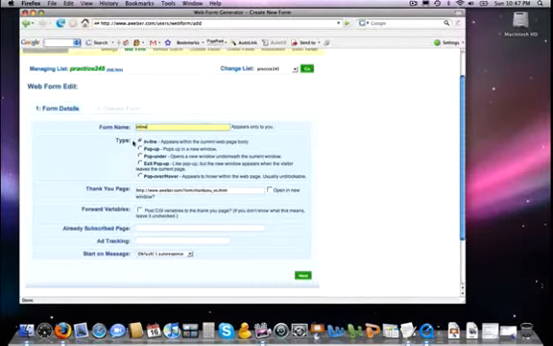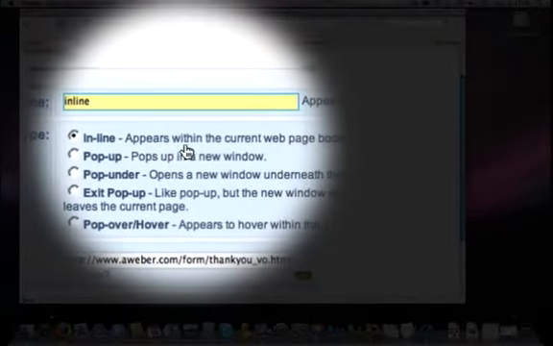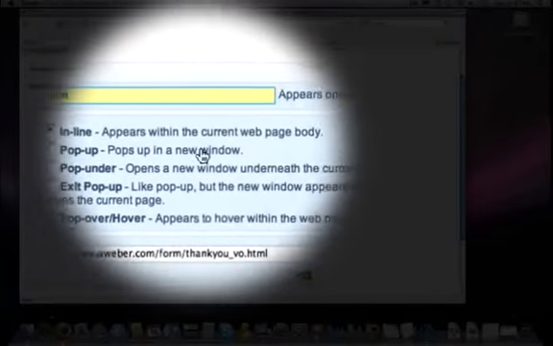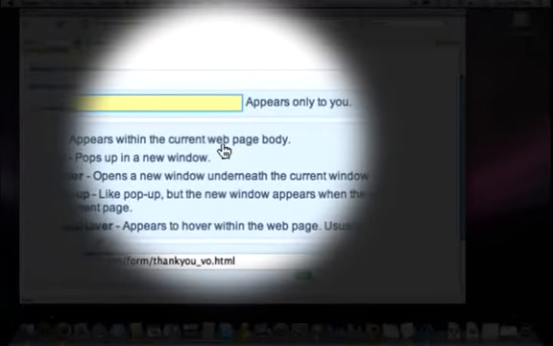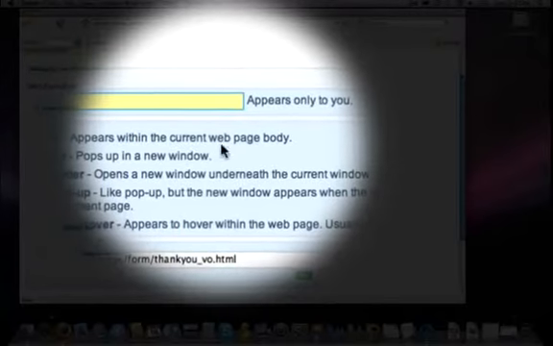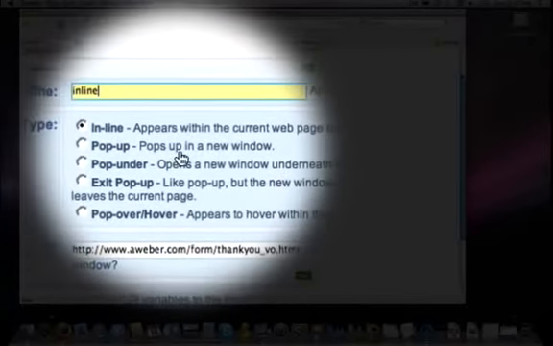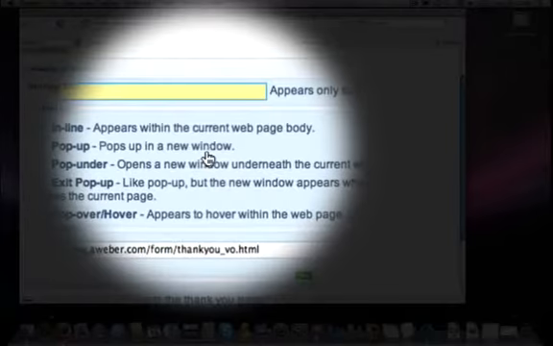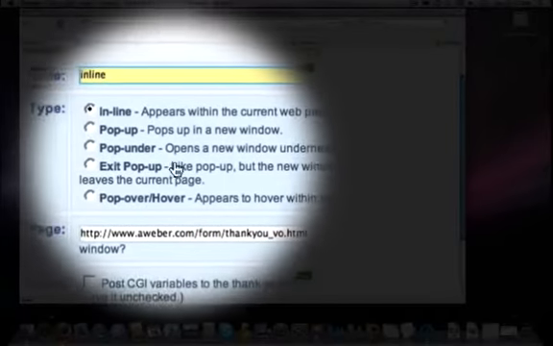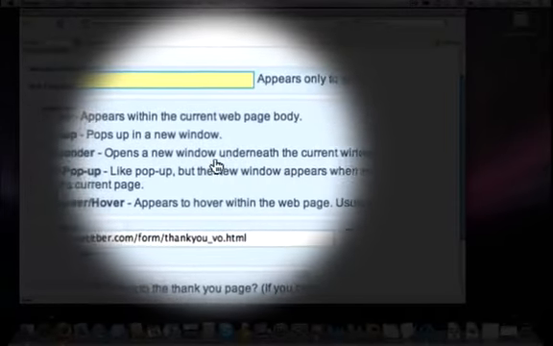Now we have several different options here as far as the types of web forms that we can use. Inline means it's going to be right there, static, on the website itself. That's one that I use quite a bit, and you often see it on squeeze pages and such. You can also have a pop-up, which pops up into a new window, as it tells us. A pop under opens in a new window underneath that current window.